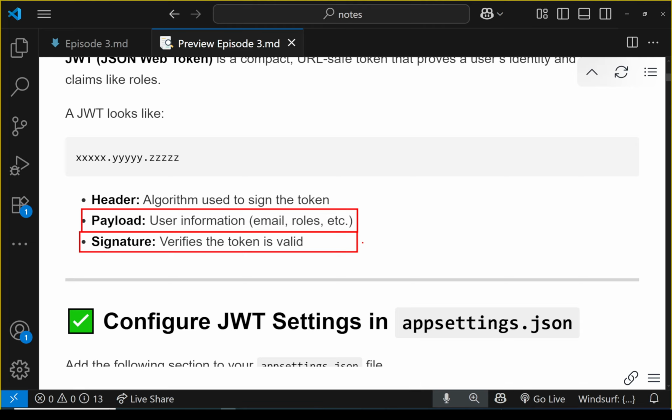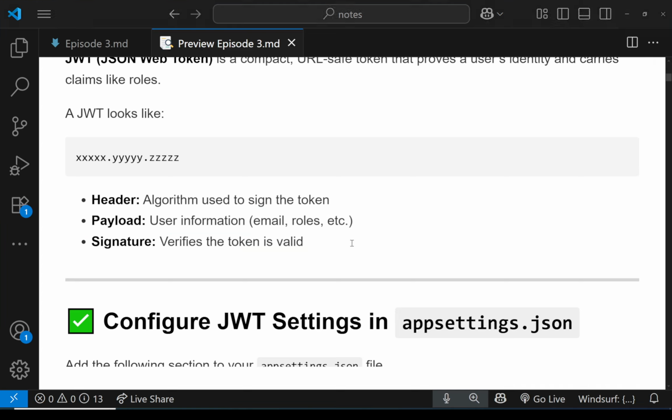So when the server issues a token, sends it to the client, the client will use that token to send subsequent requests to get access to protected endpoints. So the token needs to be authentic. If it is tampered with for whatever reason, the API will detect that using that signature part.